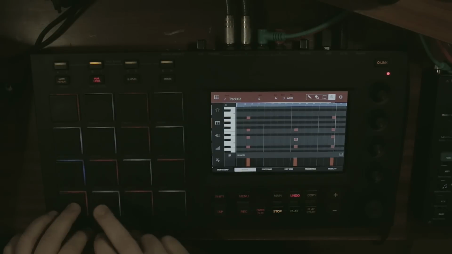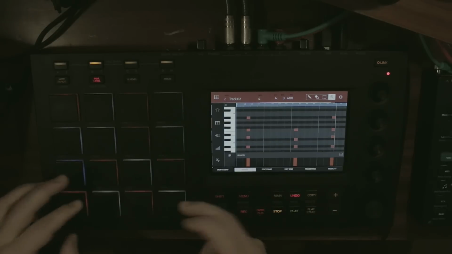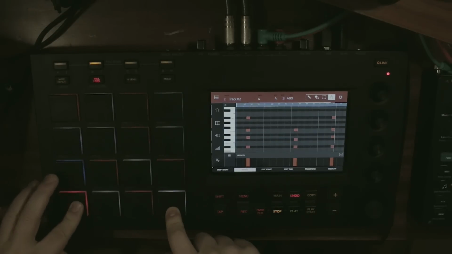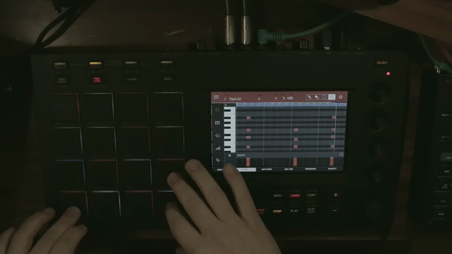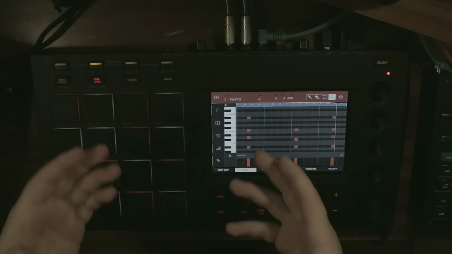Any pad, right? This one, 1, 2, 3, press this one, 1, 2, there. That's a major. 1, 2, and then 3, that's a minor. So you can look at major and minor chords that way.